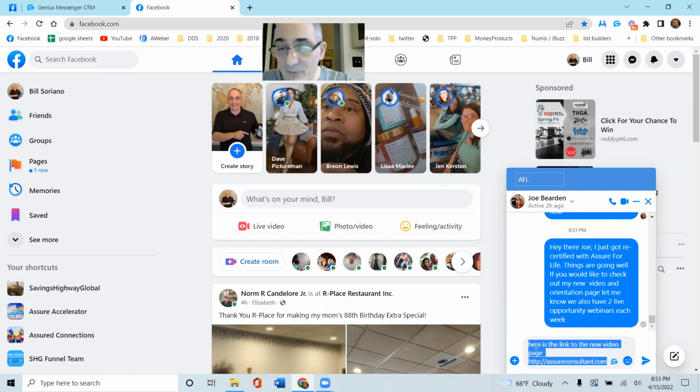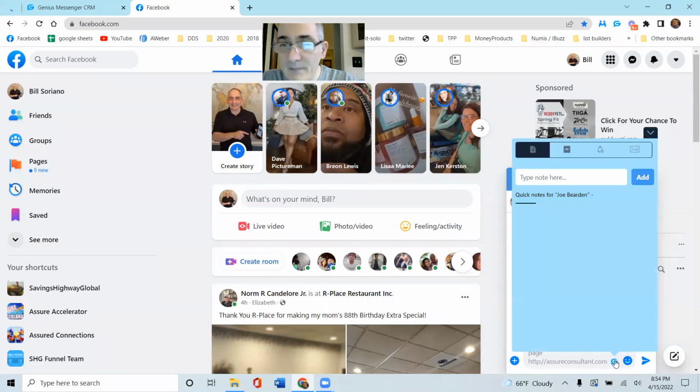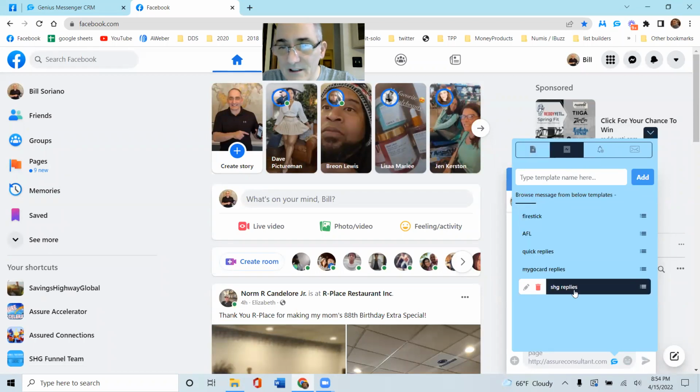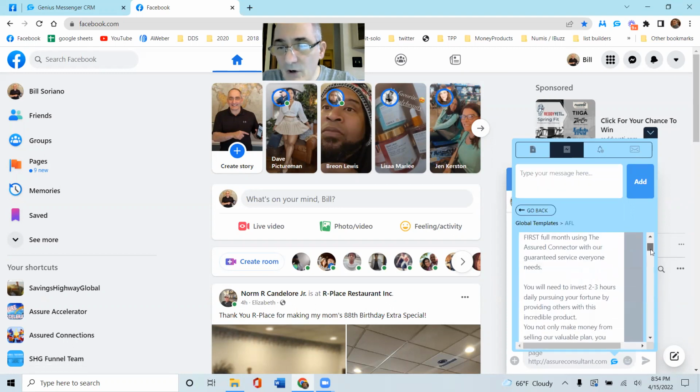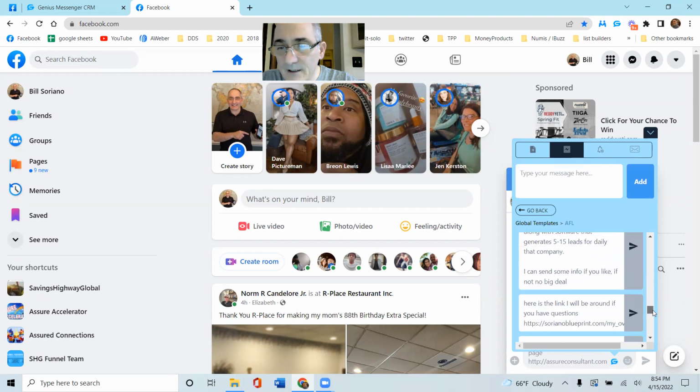But here's the more powerful feature. Let's copy this for a second. We know people are going to respond and say, hey, send me that link, and I don't want to have to type that in all the time. So right here is the little G icon for the Messenger CRM. When you click on it, this is where you keep all your canned message responses. I have all these different messages for AFL with links in them that I can use to respond to people when they reply for more information.